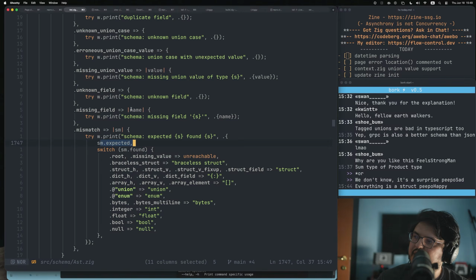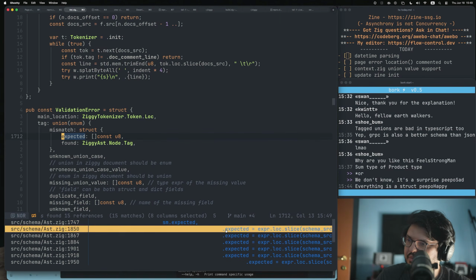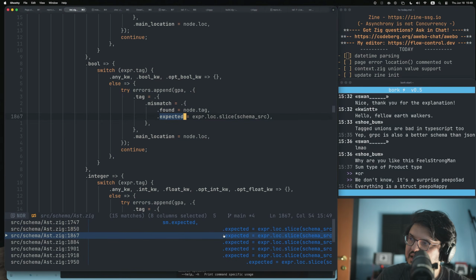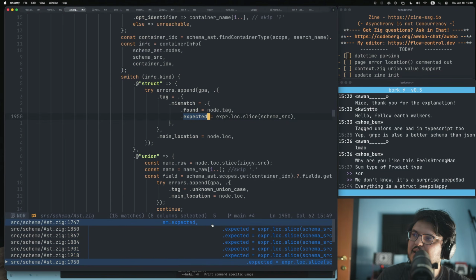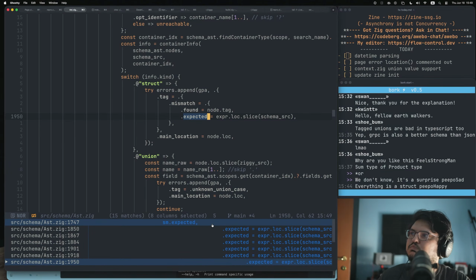Expected sm.expected mismatch found. Oh, wait. Expected is just a string. That is interesting. So that means that somewhere we put the name in there as a slice. Oh, I see. That's why we're not saying if it's a container or not.